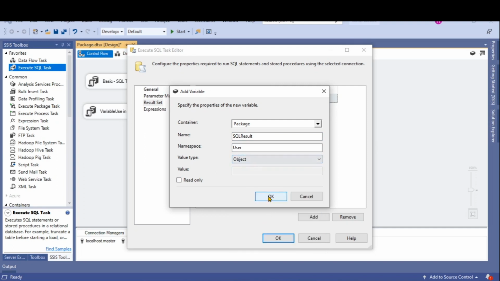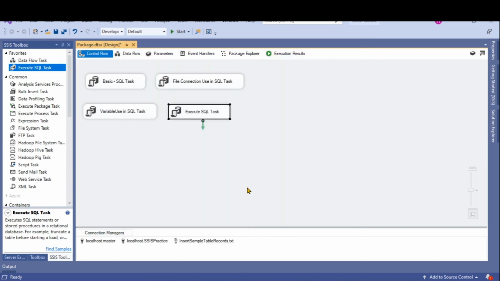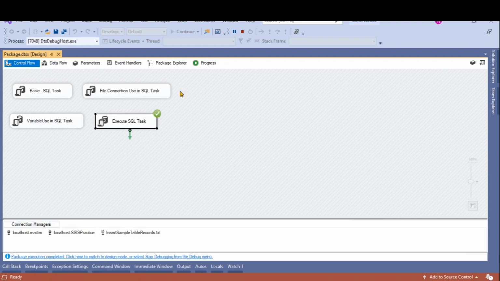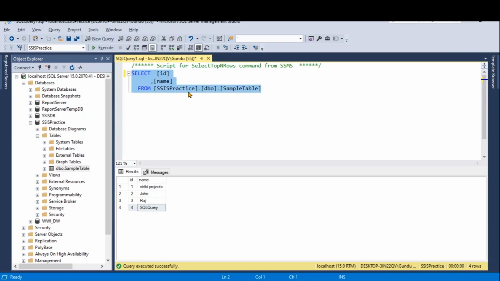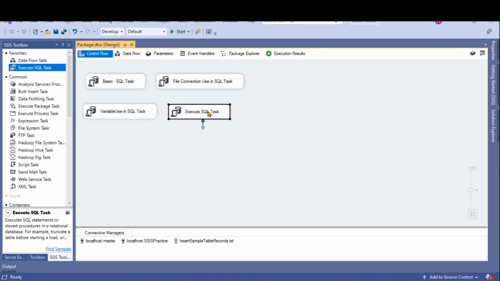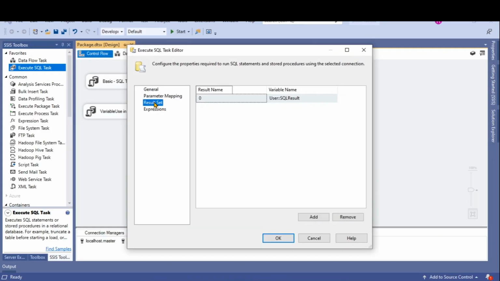Okay, click OK and then OK and execute now. Executed. Now let's go back to the... sorry. Okay, so now how do we see if the data has been saved in the variable or not? If you don't see any errors when we map in this way, that means it definitely stores the data in the SQL result variable. Okay.